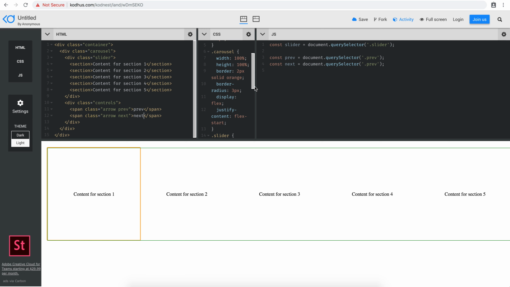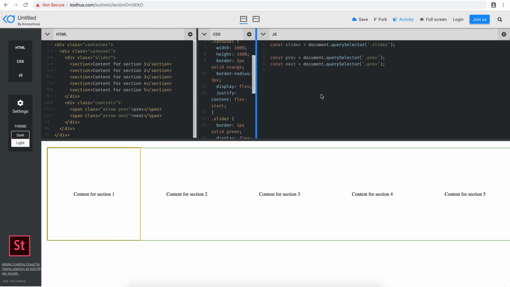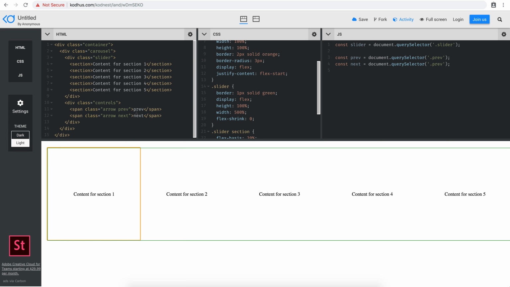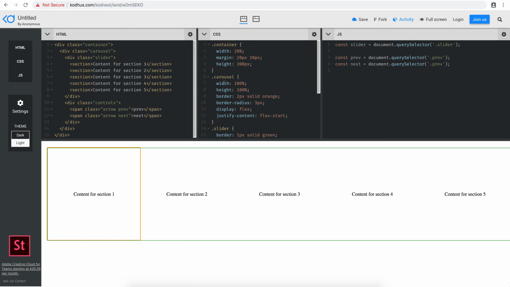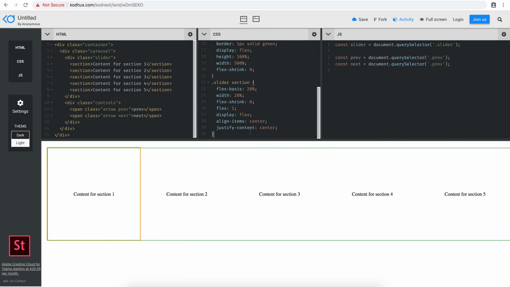So this is good. The next thing I want to do is position this prev and next, prev over here and next right over here. For that, since I'm going to use absolute positioning, I'll make sure that my carousel has a position relative, right? And then I will style my arrow class. I'm just going to set it to be position absolute. And then I would say top, maybe 10 pixel.